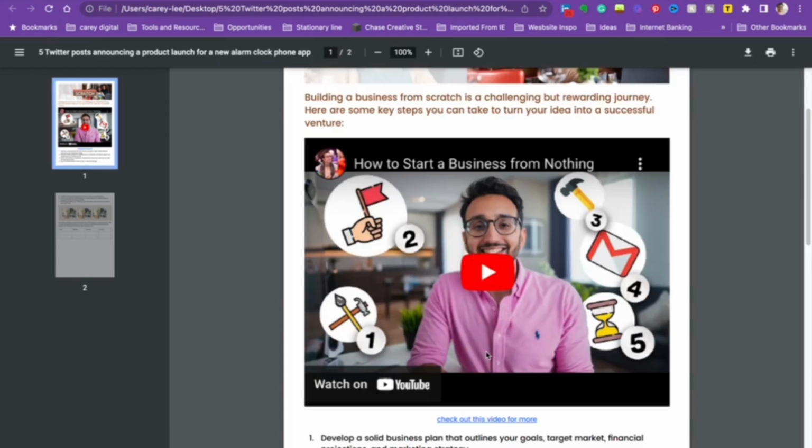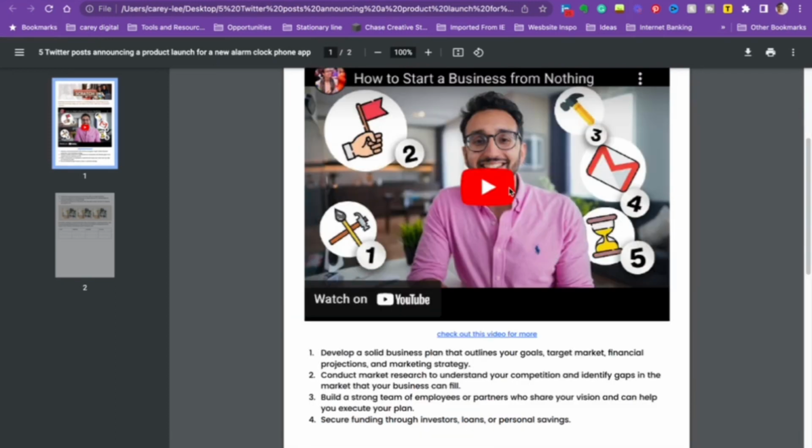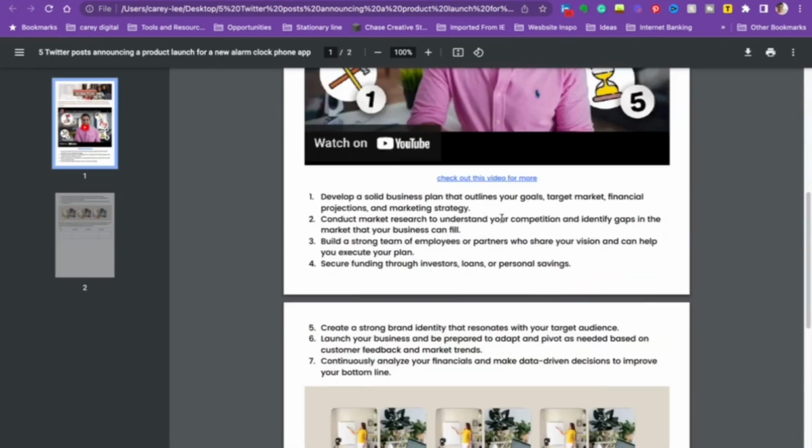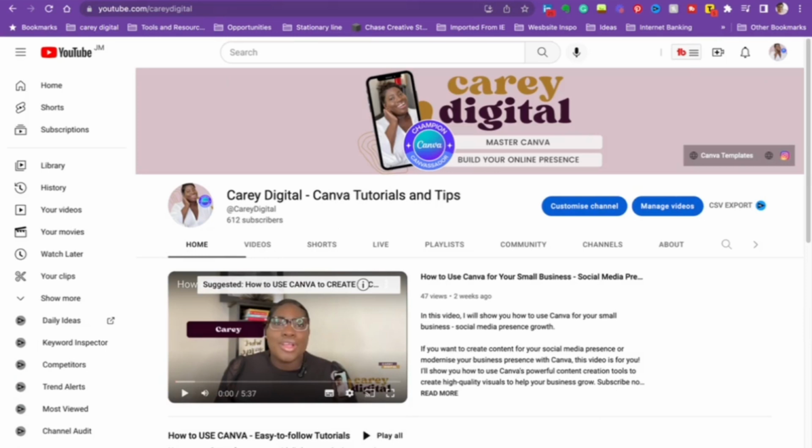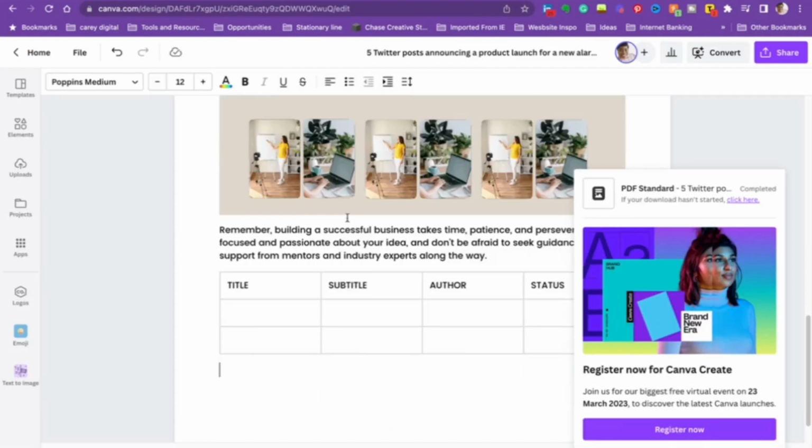So here, of course, we won't be able to click and watch the video. So we have to bear that in mind because it's a PDF document. However, what you can do is click the link, which sends you wherever you're directing your users. So these are some things to bear in mind.